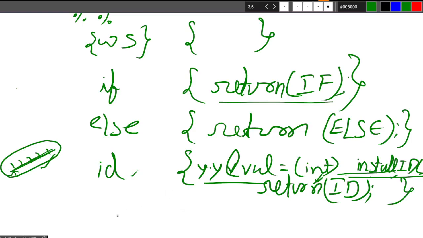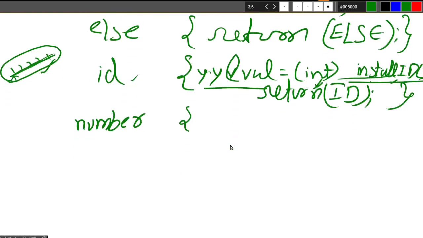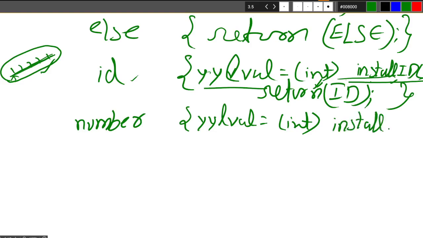Similar will be the case of number. If it is a number, definitely it will be pointing to the start of it. Let us take yylval is equal to integer, and then you will have to install it. Let me call it a different function, install number. Sometimes you may not need this kind of thing, as we have seen earlier also, but you can have this number pattern also, no problem.